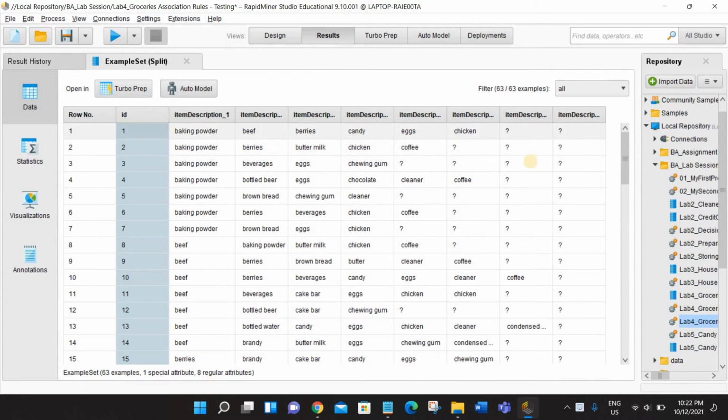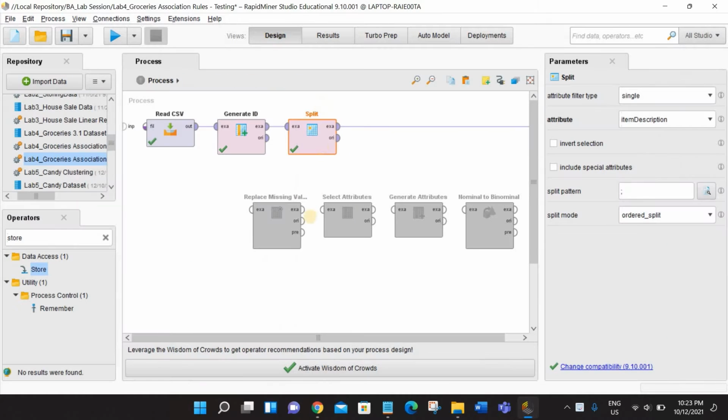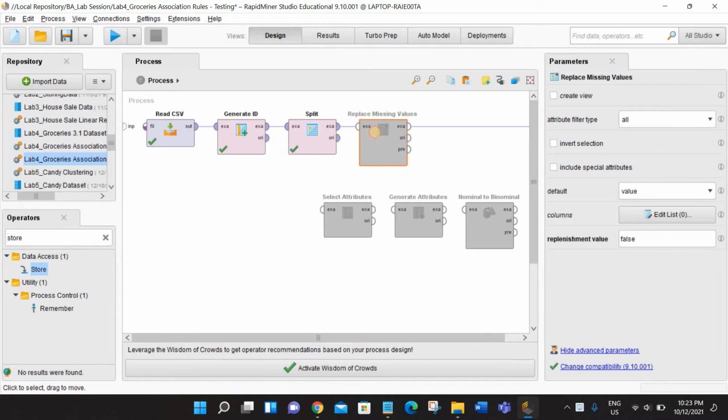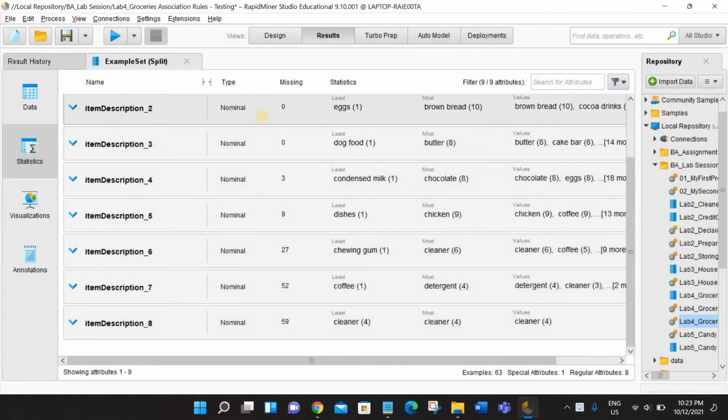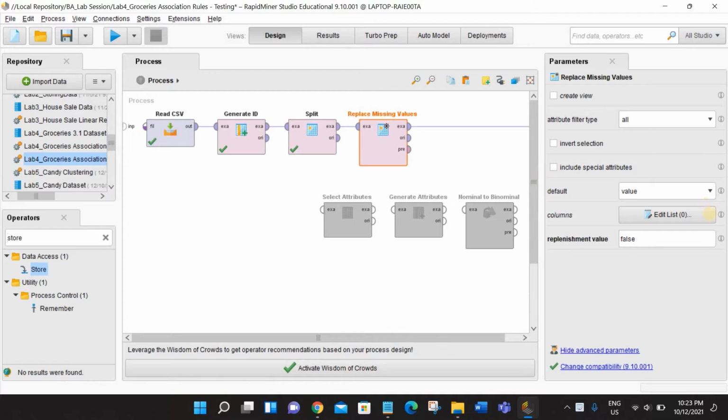As you can see here, we have missing values. My first thought is that we need to use the Replace Missing Values operator before we change nominal to binomial. The attribute filter type is all. For the default, we can't use 0 because all of the missing values are actually in the nominal columns. All of it is nominal type, so we can't use 0.